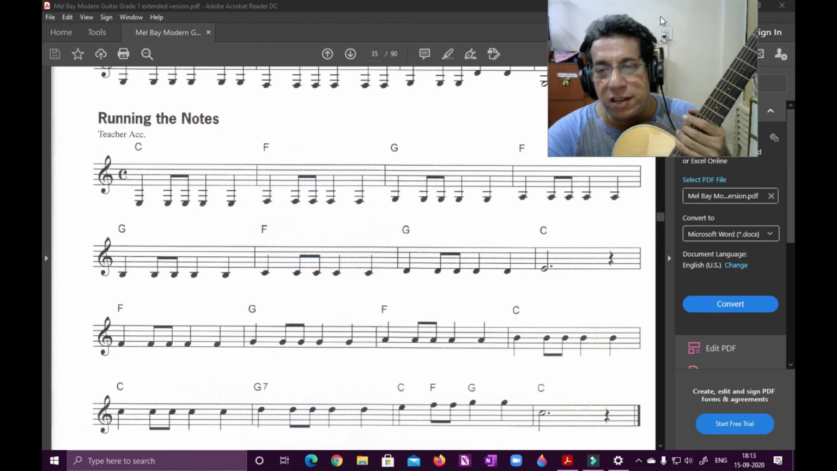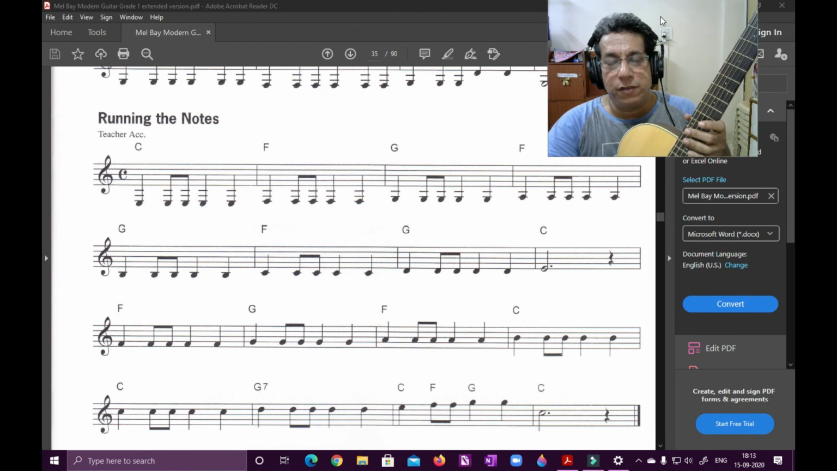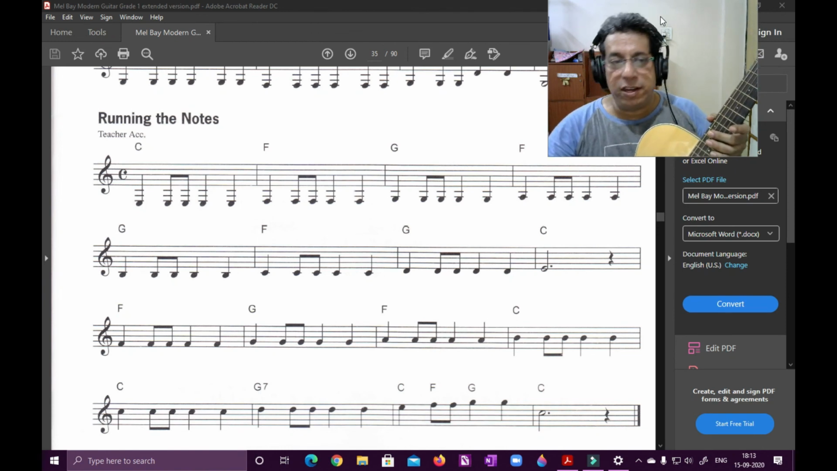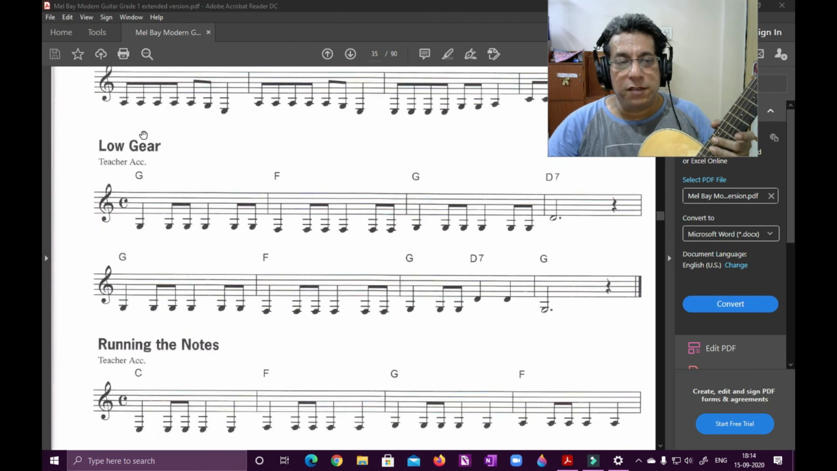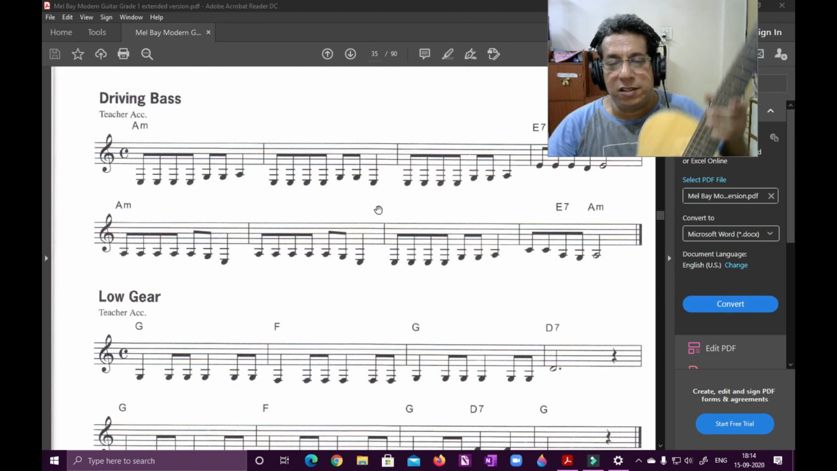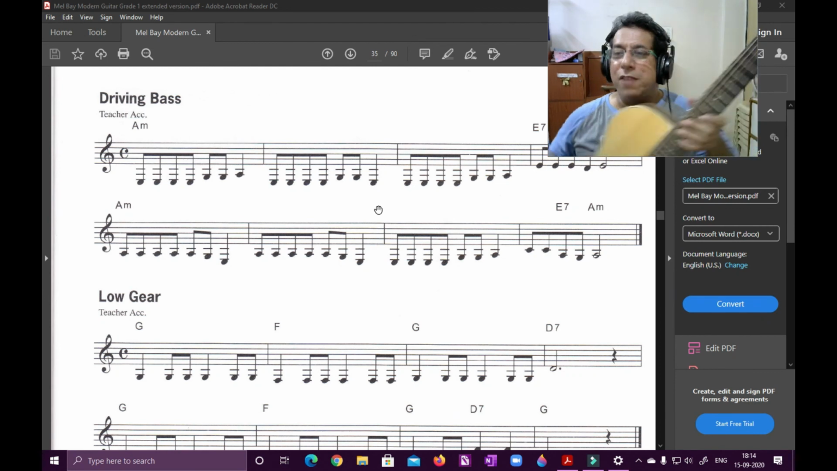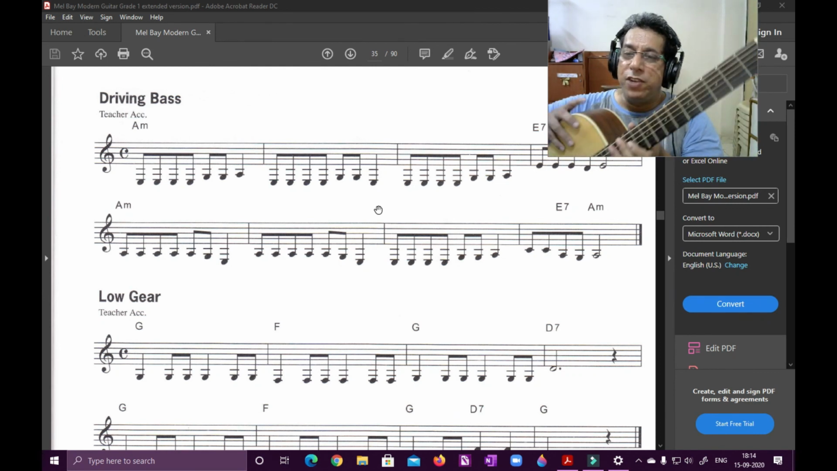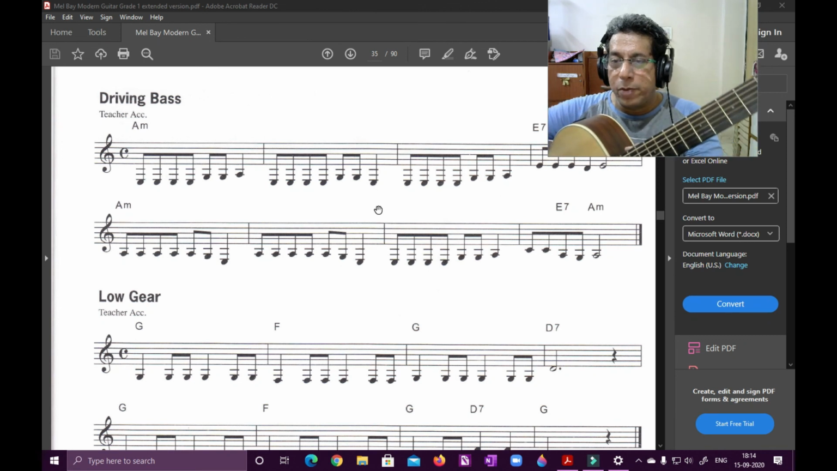Okay, I'm going to keep these 3 lessons at the end of the lesson. You can pause the video and take a printout and practice these 3, which are the 3 running notes, low gear, and driving bass. Okay, do these 3. So we'll have finished all the 5 strings. Finished all the 5 strings meaning we have just run through the notes, and we shall do some more practice to get more familiar with all the strings from the 1st to the 6th. Okay, for various different songs. We'll get into a practice session the next time.